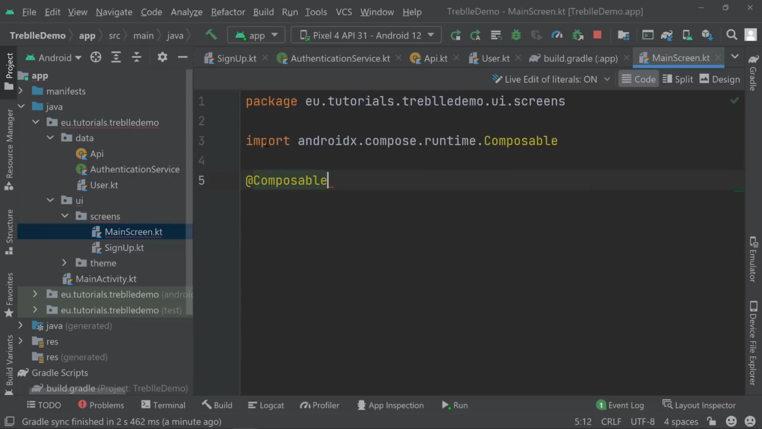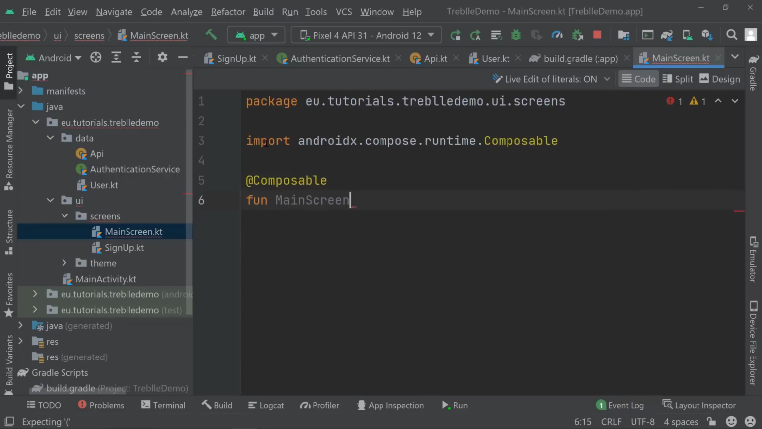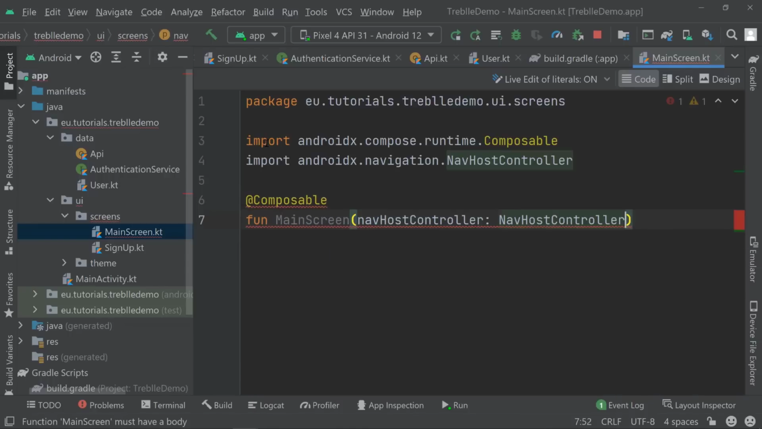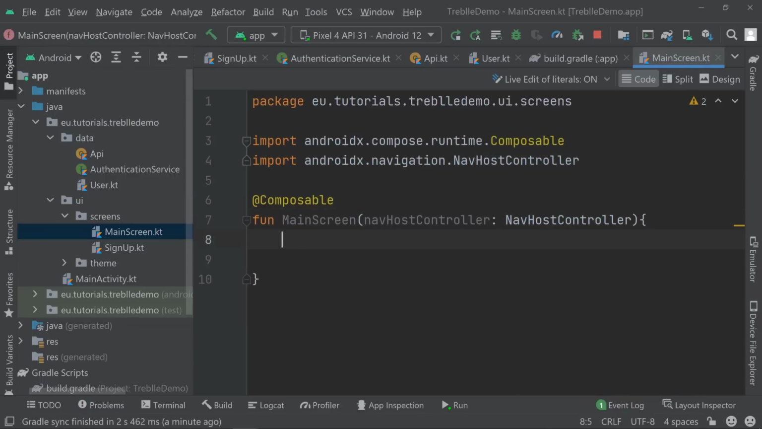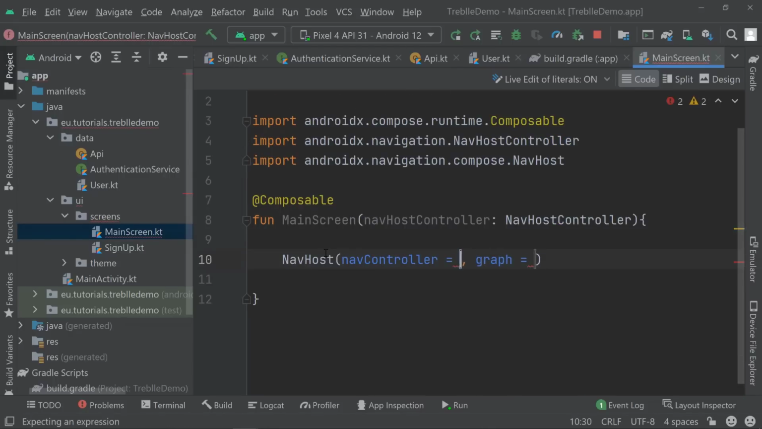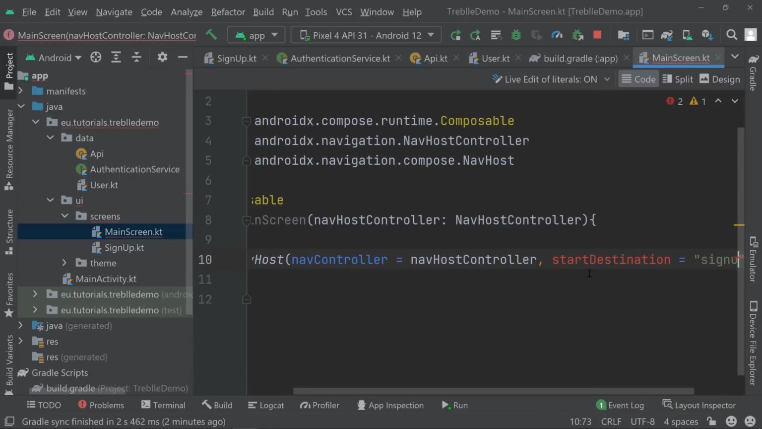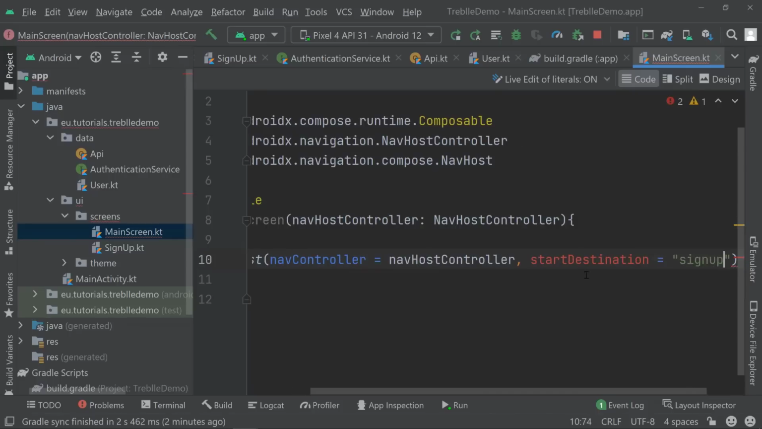So first of all, this will be a composable as well, so that we can display composables inside of it. So we're going to call this one MainScreen, and I'm going to pass the nav host controller here as a parameter, and then we can go ahead and set up the NavHost here. So NavHost, which needs a nav controller, and I'm going to pass the nav host controller to it, and it needs a, well, the thing is it says graph, but actually we can just set up the start destination to be sign up, and yeah, sign up like this.